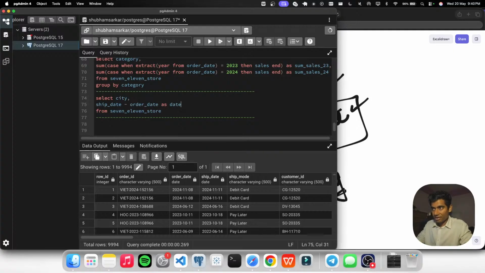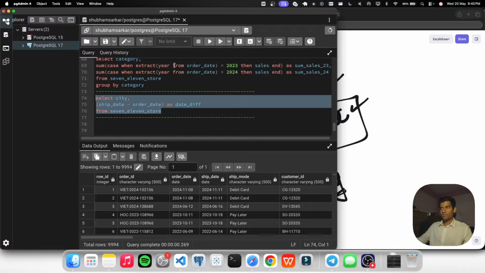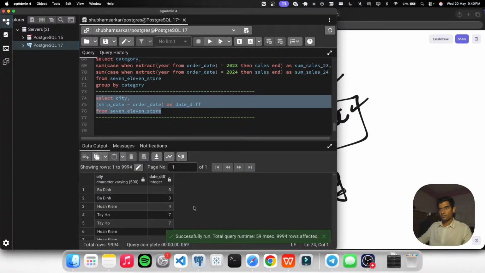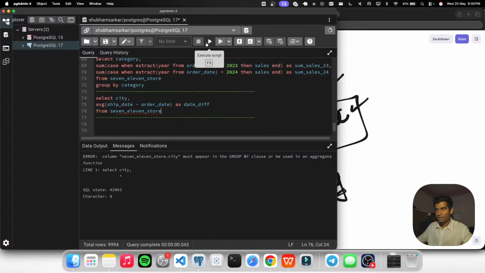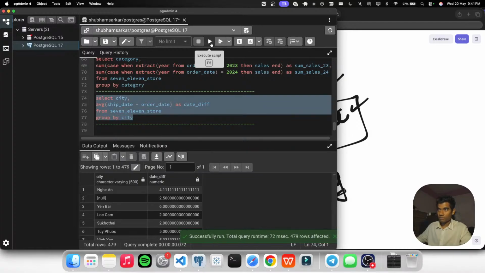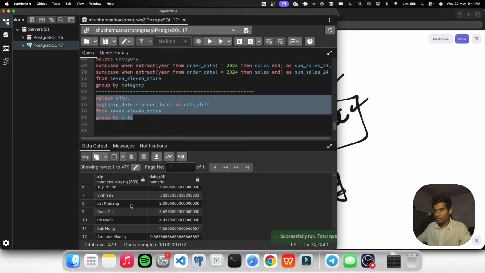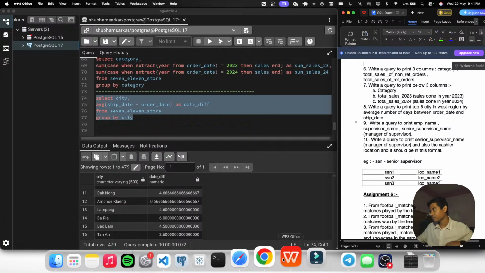Alias we will see date difference, simple, right? And when we execute it, what we get, this thing. But here if you see, we have same city and all, so we have to find out the average of this. Execute, and let's see, aggregate function hai, so we have to use group by city. ठीक, this is what we receive in the output, right?